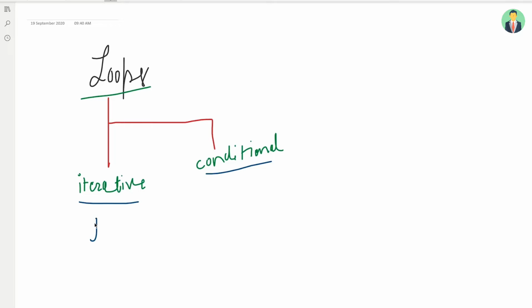The iterative loop in Python is called the for loop, and conditional you must have known from conditions like if else. So a conditional loop is where a thing is run over and over till the time a certain condition holds true. So think of it as an if statement of loops. The conditional loop in Python is called the while loop.